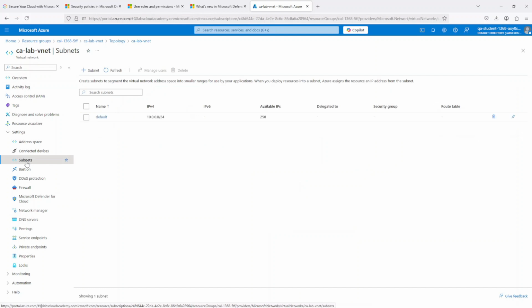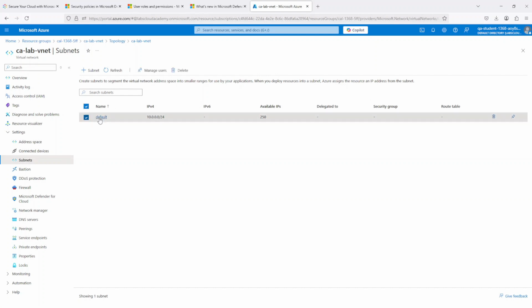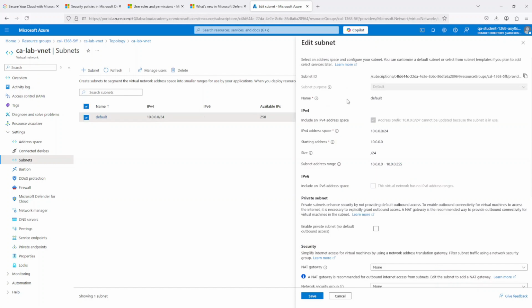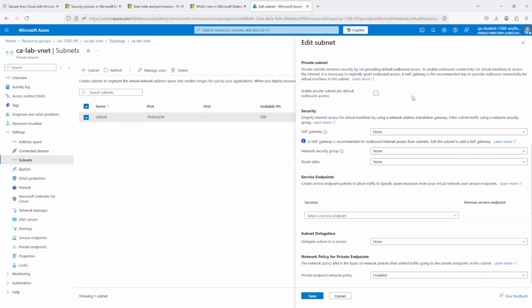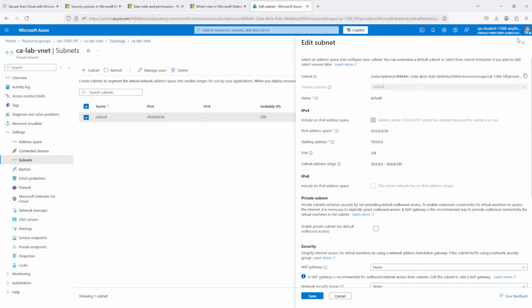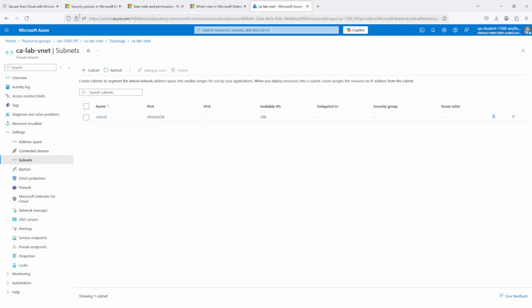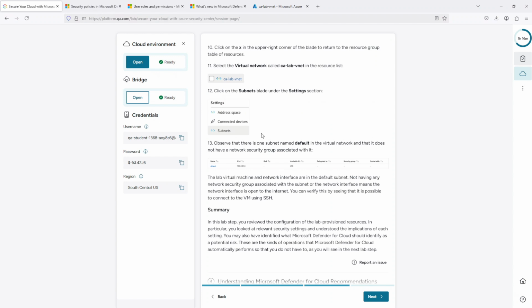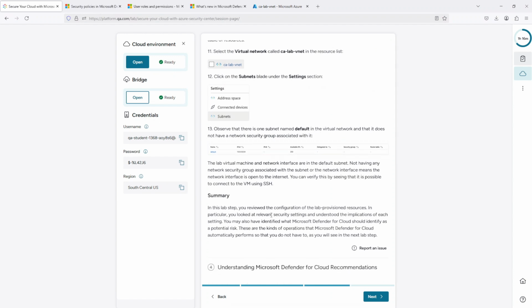Let's proceed to subnets under settings. We have the default one listed and no security groups. So that's all for this lab step. Let's proceed to the last lab step.